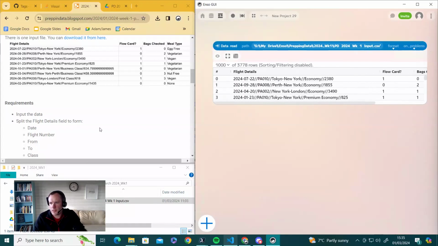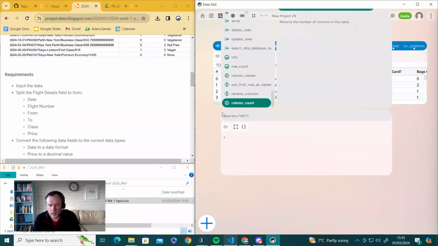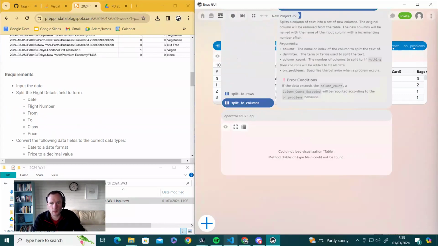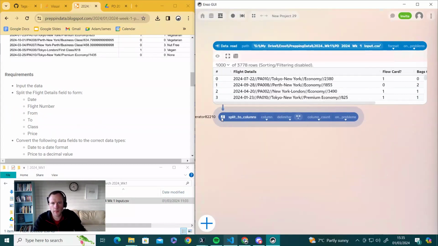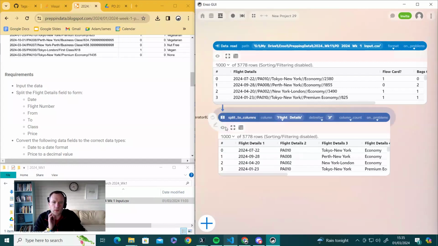We need to split the flight details field out. The flight details have this little double slash delimiter. So let's add a new component, and we want to split the columns. Flight details, and the delimiter is this double forward slash. Great, so that got the date, that's the flight number.